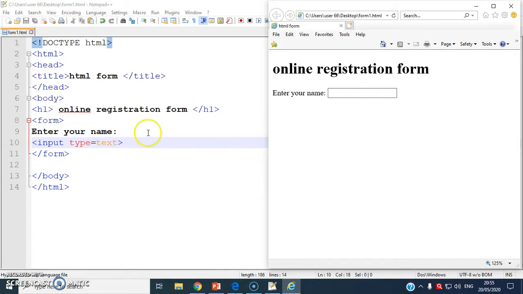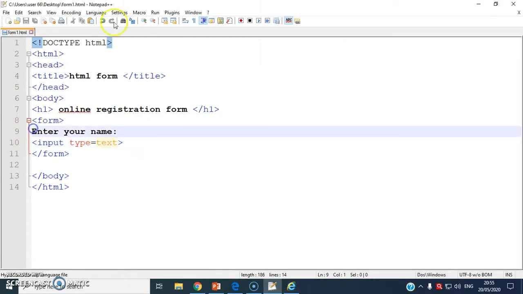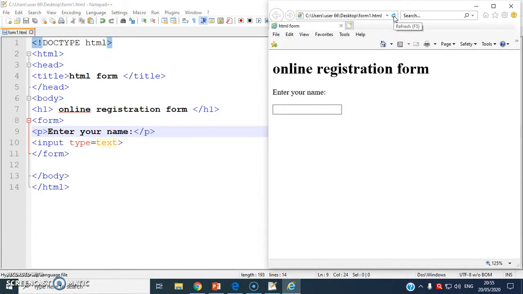Now let us see if I include this between the paragraph tag. See, I have included a p tag. I have included the text between the p tag. I save the changes and I refresh my browser window. What happened? The text box is pushed to a new line. Now why is it pushed to a new line?